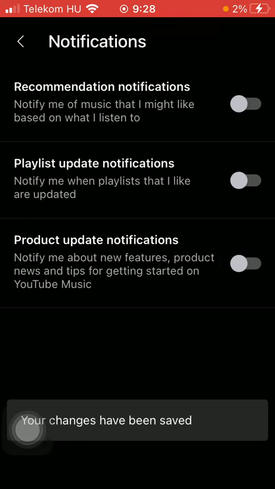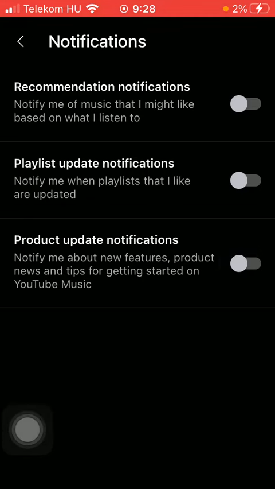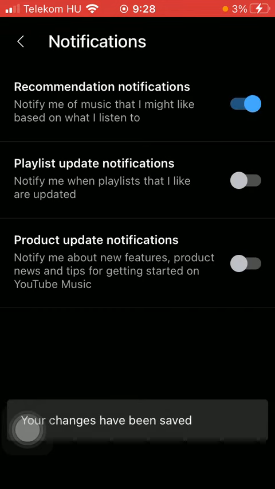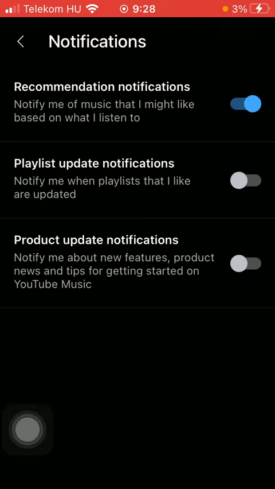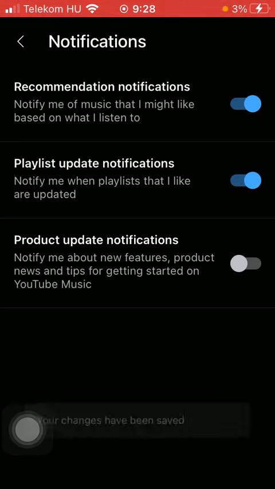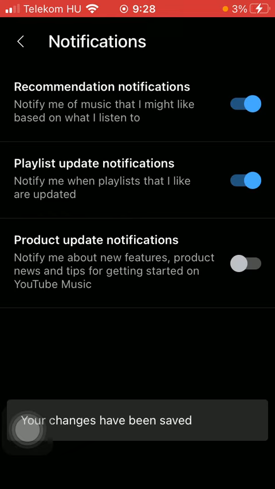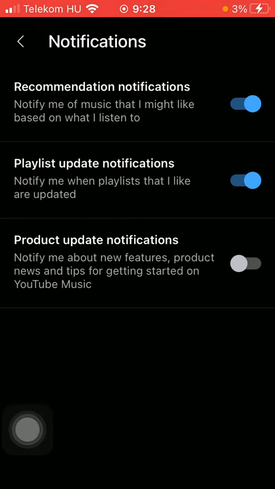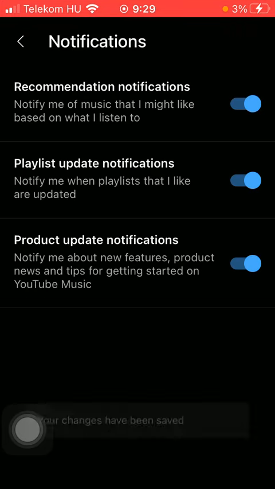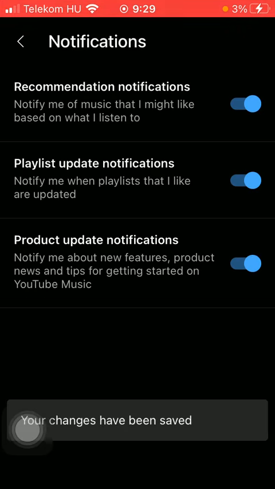Recommendation notifications, meaning that you will get a notification of the music that you might like based on what you listen to. So click on the button if you want to turn on this function. The second option is playlist update notifications, meaning that you will be notified whenever the playlist that you have liked are updated. Or you can also get notifications about new features, product news and tips for getting started on YouTube Music. So now, as you can see, your changes have been saved.